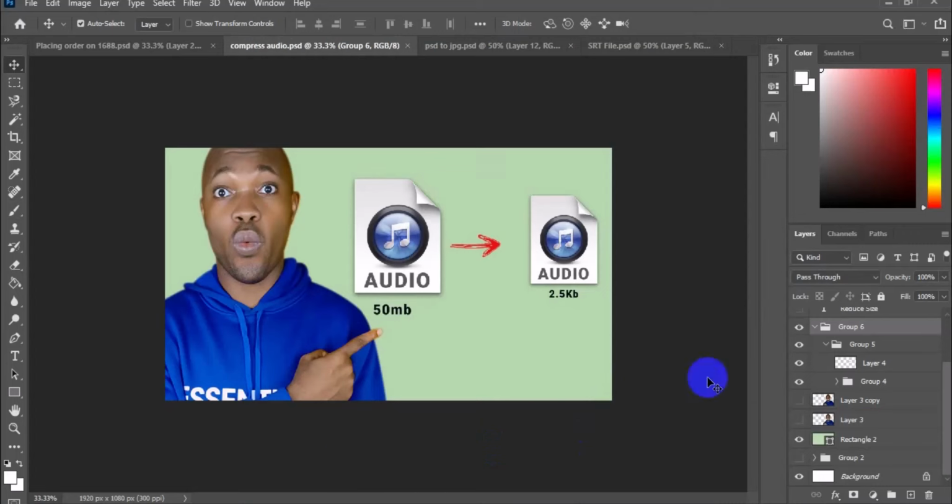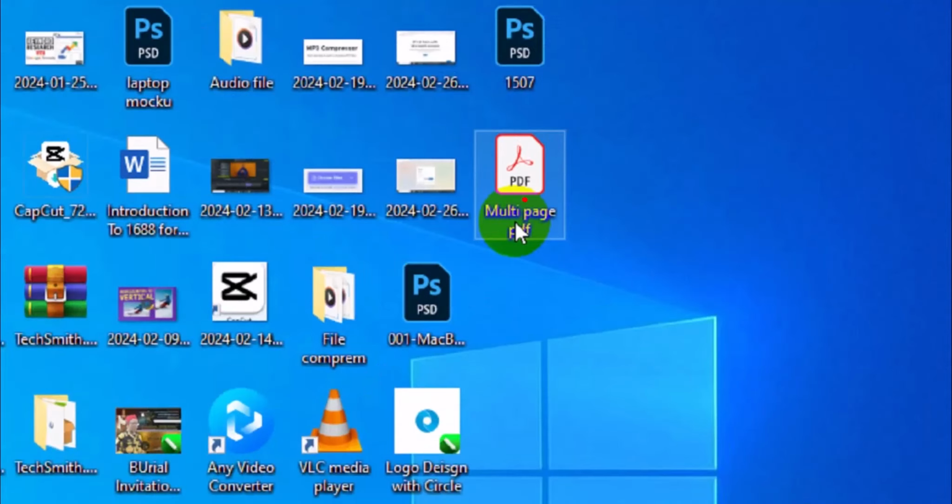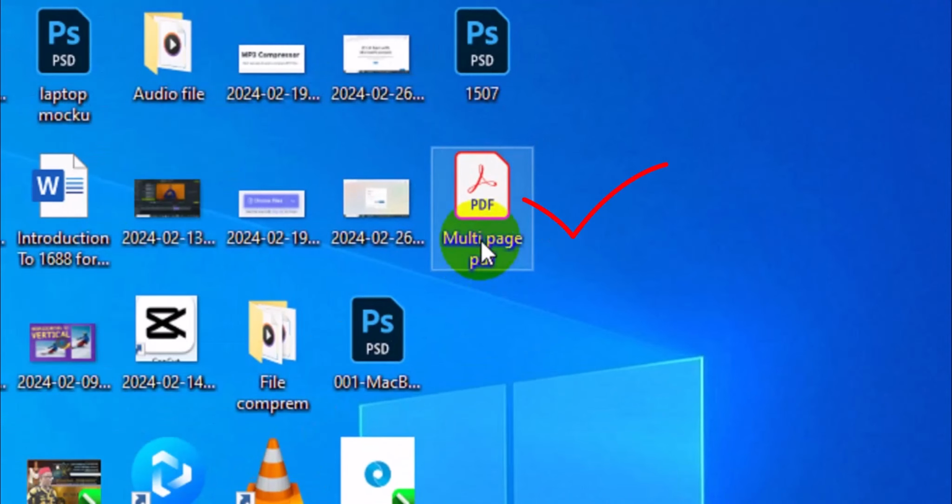So the file has been successfully saved as a PDF. So what I'm going to do next is to minimize my Photoshop. Then I have to head over to the file right here, multi-page. So let's open it.